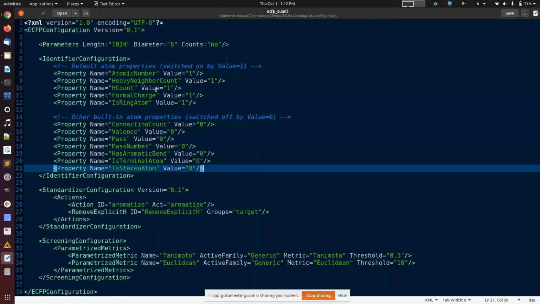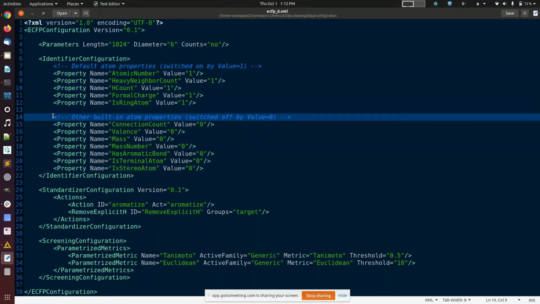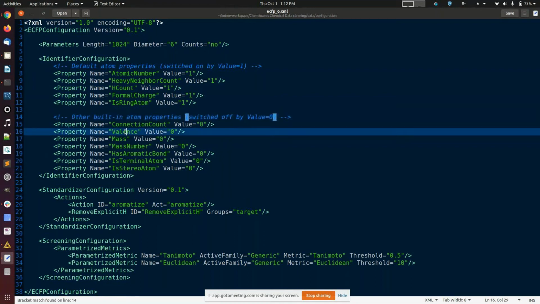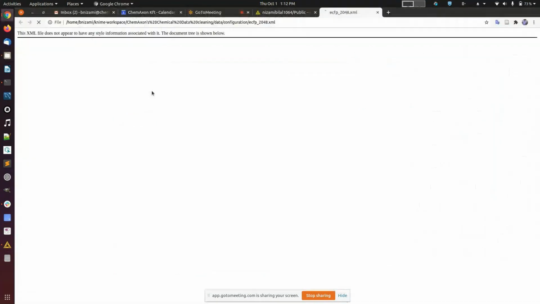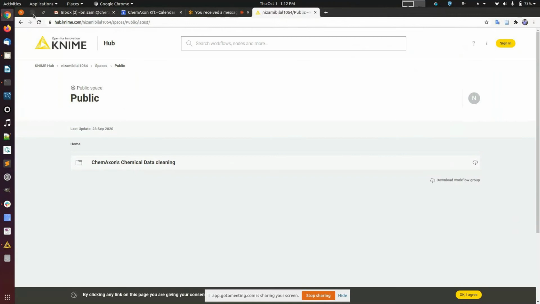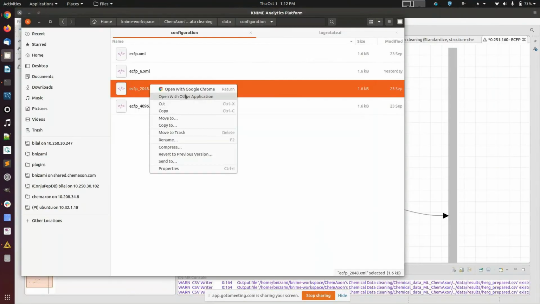By the way, how can you change those? For example, if you see here, this is the section with other built-in atom properties. If you want to, let's say, use the valency of those atoms, you can just change this value to 1, and this property will be used for ECFP generation from now on after changing this value. Quickly, let's go ahead and see the other files and then wait for the questions here. Sorry, I should not open it in my browser. I will open it in a text editor.